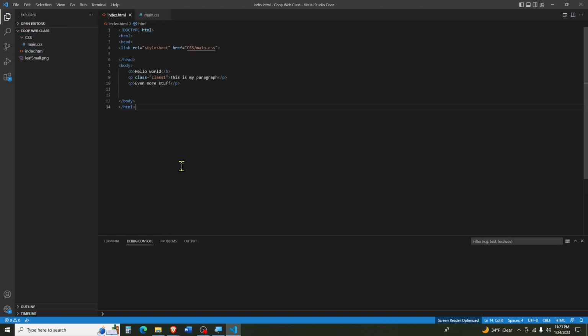So one thing we can do is images. I've already downloaded an image and put it in this folder. So now we have an image within the same folder as the index file, okay? So how we can display that image is open an image tag, right, space source, and then we need to give it a path, okay? So again, the image file is in the same folder as index.html. So all we need to do is leaf small.png.